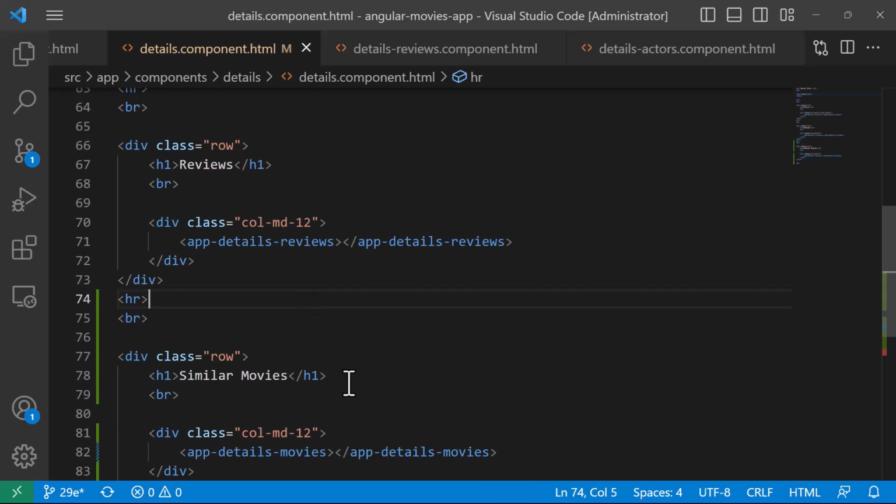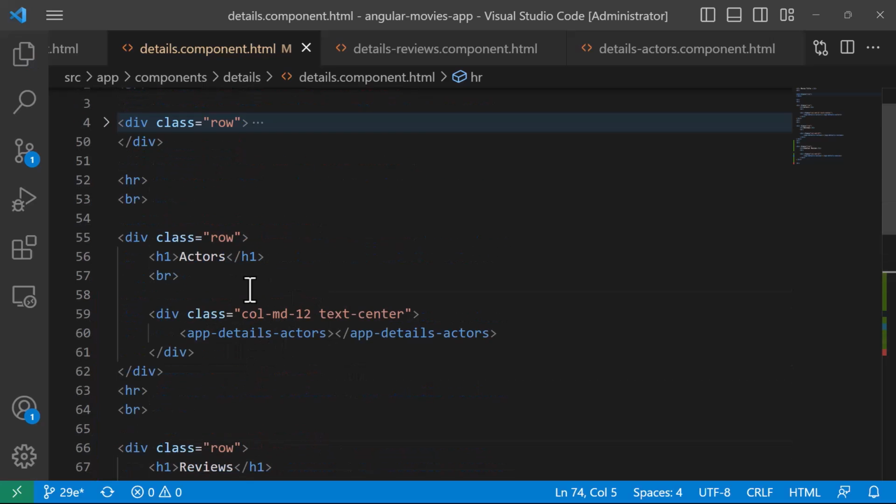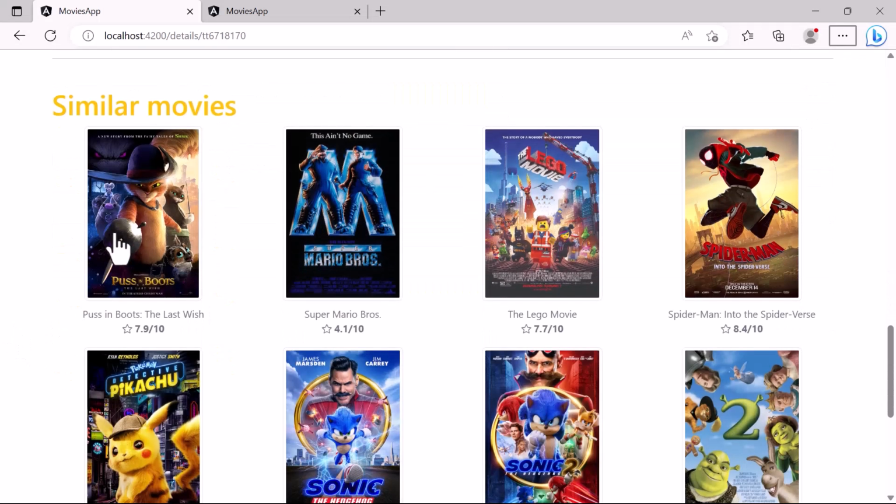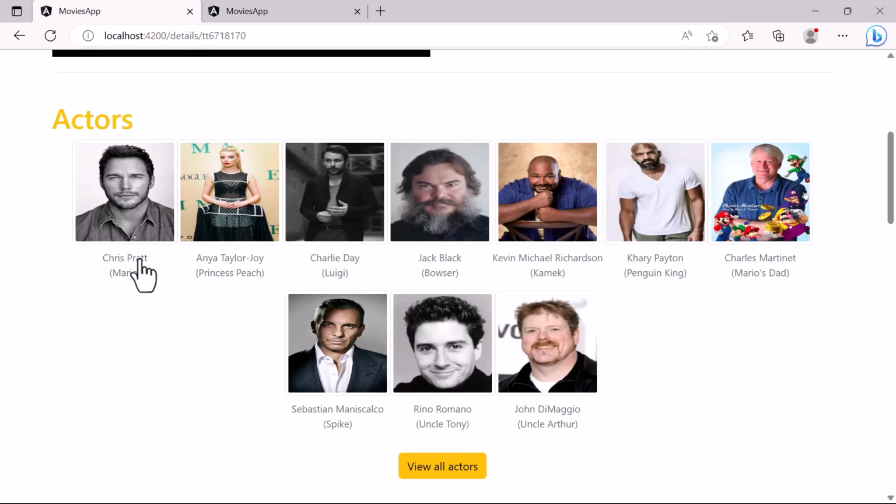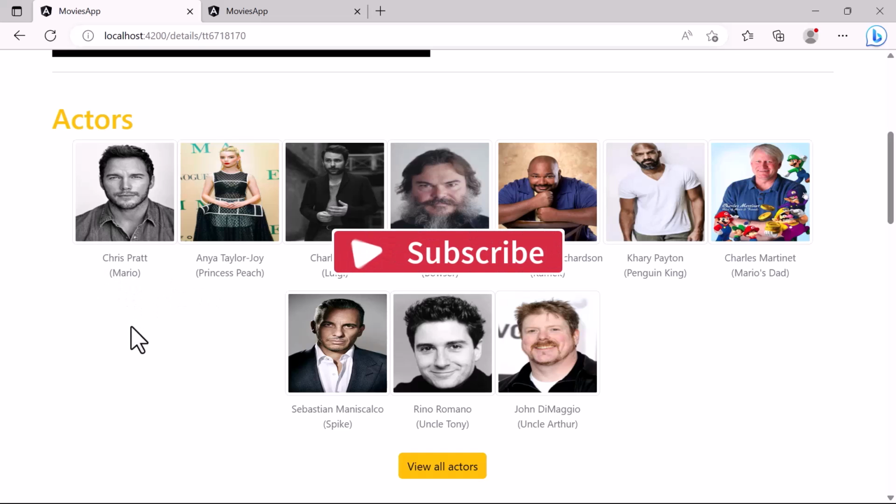If you check the similar movies on the final app, you'll see that it is similar to the actors section, because in the same way you have a picture, and then down here you have 2 lines of text. The first line has the movie title, and the second one has the movie rating. Up here we don't have the movie title, but we do have the actor name and then the actor role. Then I'll go back to the code.